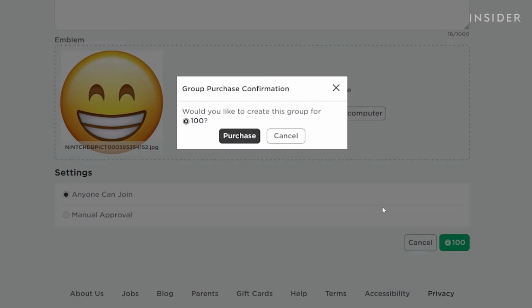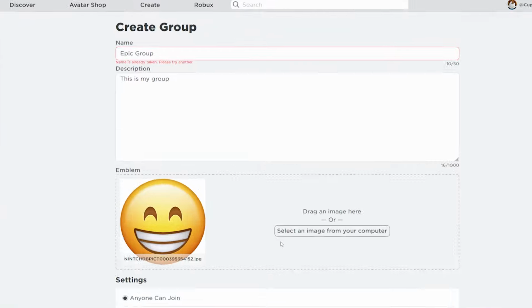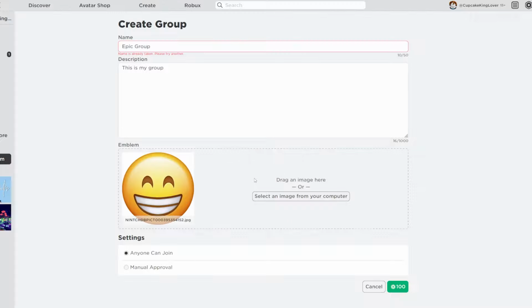Now, click on the green button to purchase your group. Then click on Purchase. If there is a group already using your name, you'll be asked to change the name before you can proceed. If this is the case, simply decide on a new name and click the Buy button again.